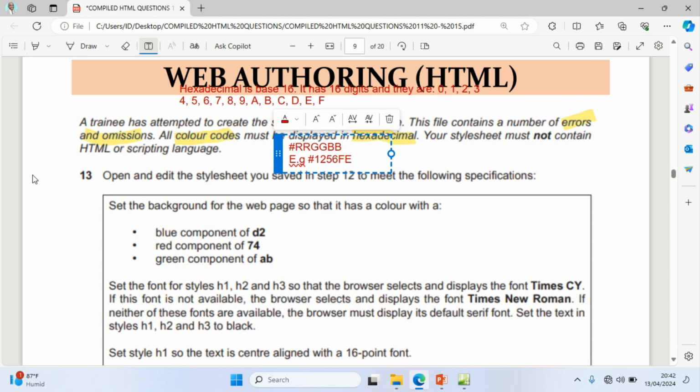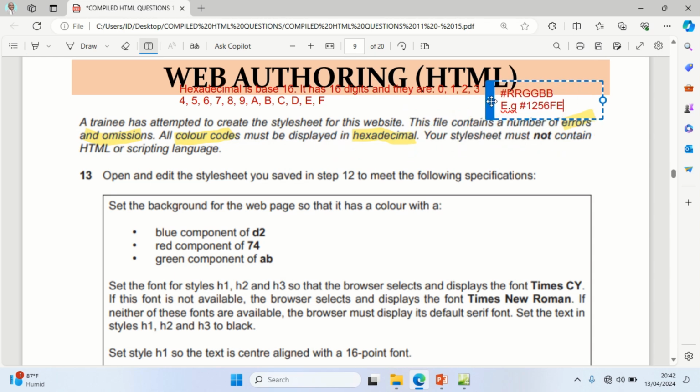Having explained that, the question also says that the file contains a number of errors and omissions, as I read earlier. All color codes must be displayed in hexadecimal, that's base 16. Your style sheet must not contain HTML or scripting language. When you're writing a style sheet, it should contain style sheet code. It should not contain HTML code, nor any scripting language code. So take note of that.